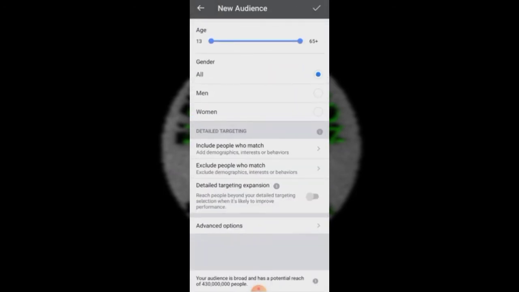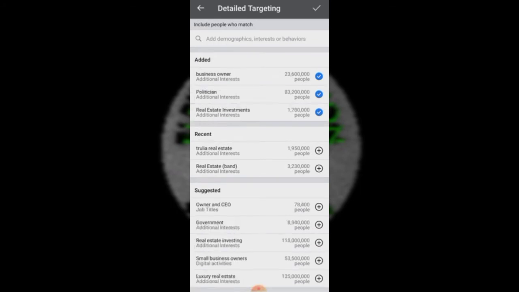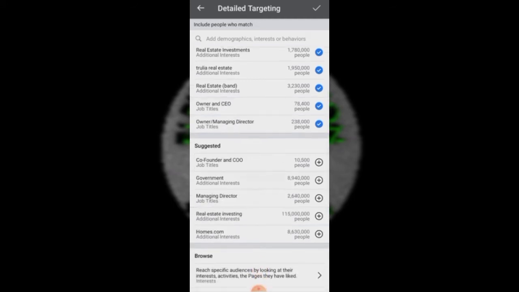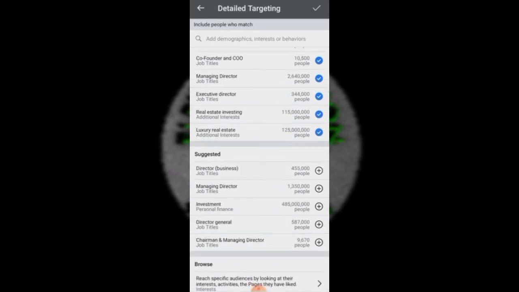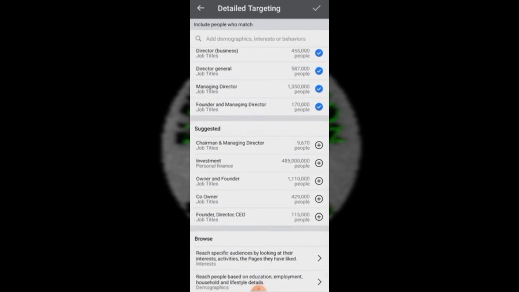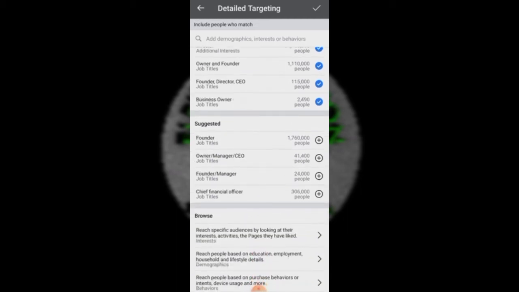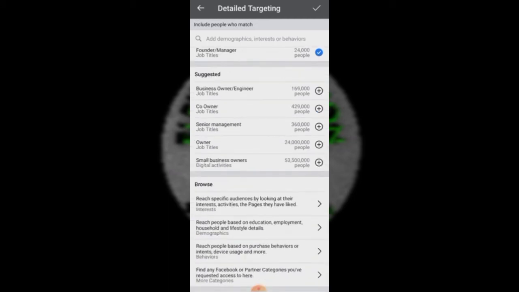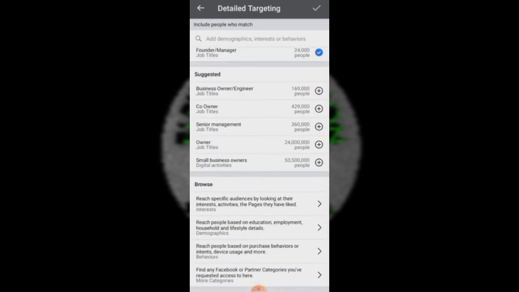So gender, or both male and female. Now you need to include people that match the work you're about to do. So you pick business owners, politicians, real estate investment, real estate bank, government. As a suggestion, I haven't picked all that. Then I need to be careful what I pick. Can you now see which specific audience?